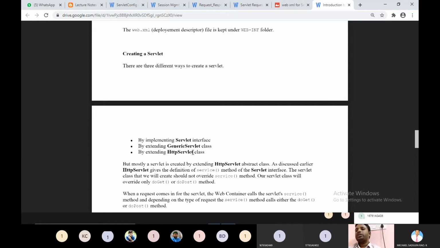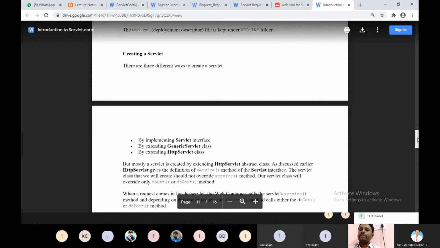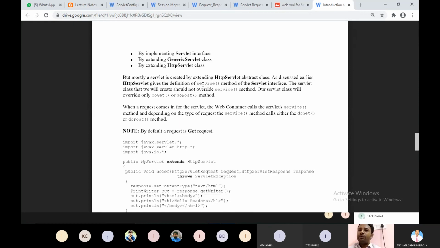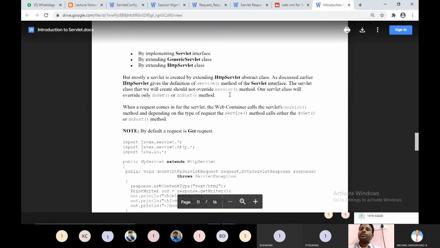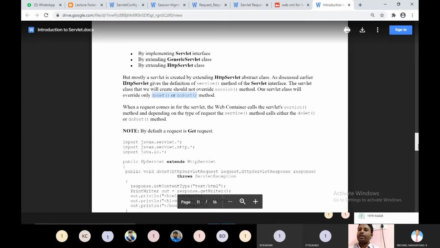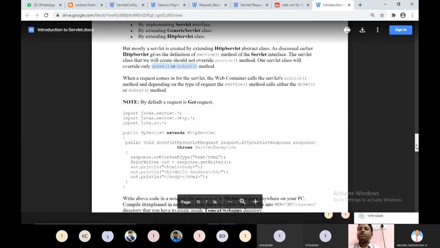Another approach is by extending the HttpServlet class. In these 3 ways, you can create your Servlet. So the main thing is, within your Servlet, you have to override the service method. You have to implement the service method when you use the first 2 approaches. When you use the third approach, you have to override or implement the doGet or doPost methods. Any of them you have to override. Okay, let us go through one small example.